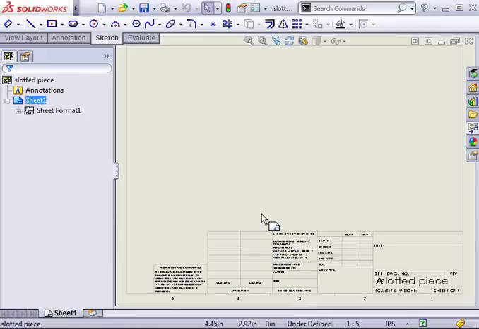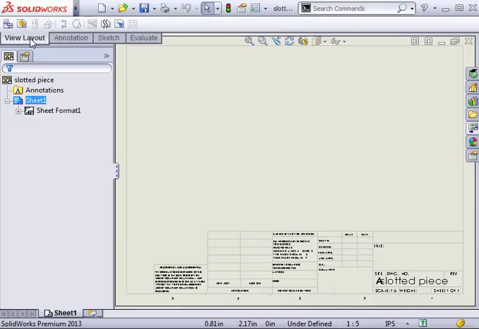This is the drawing interface. It's laid out similar to the part and assembly interfaces, with a working area, a feature manager tree, and a slightly different toolbar arrangement. Toolbars that were used in the part and assembly interface are now gone and replaced by 2 new ones, the Annotations toolbar and the View Layout toolbar. We'll take a look at the various commands on these toolbars later in this lesson.